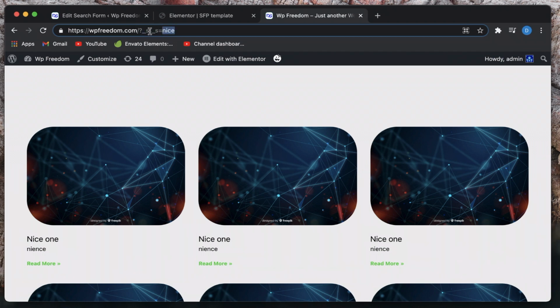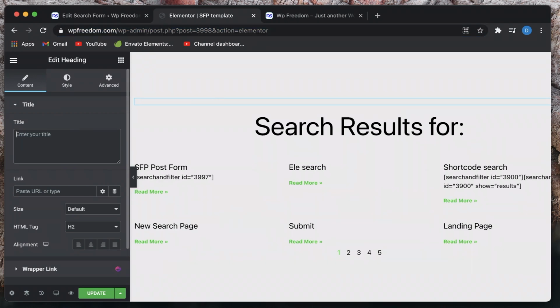This is called request parameter. So every time you search, the search query is available in the URL. We'll use the same URL since it's landing on the template defined in Elementor Pro. We'll use request parameter to get this whole thing, right? I know it's kind of confusing.